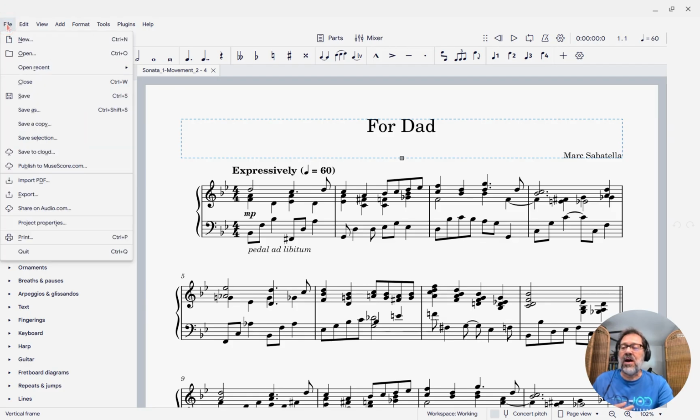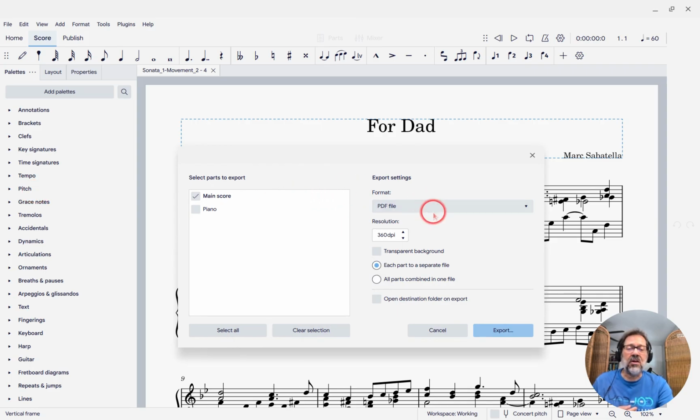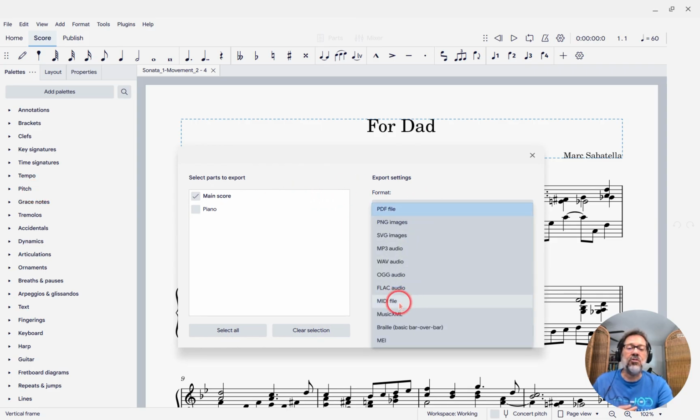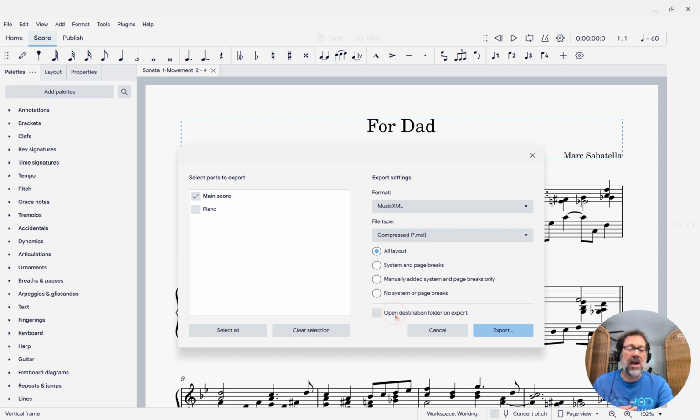I'm going to go to File, Export. And when I do this, there's a dialog that lets you choose the format. We're going to choose MusicXML as the format. And then you'll see file type here. It's important to realize that there's three choices here. It says compressed, which is .mxl. There's uncompressed, which is .musicxml. And there's uncompressed outdated, which is .xml. They are all the same format internally.